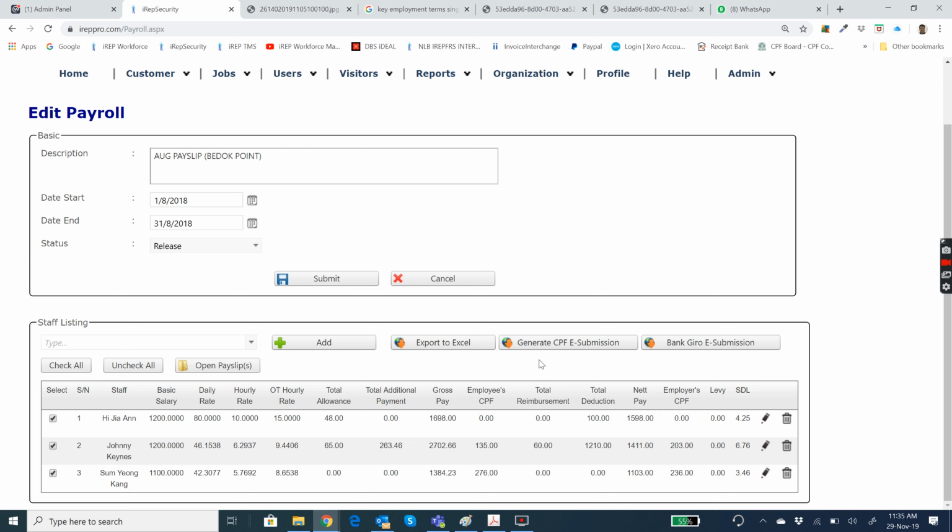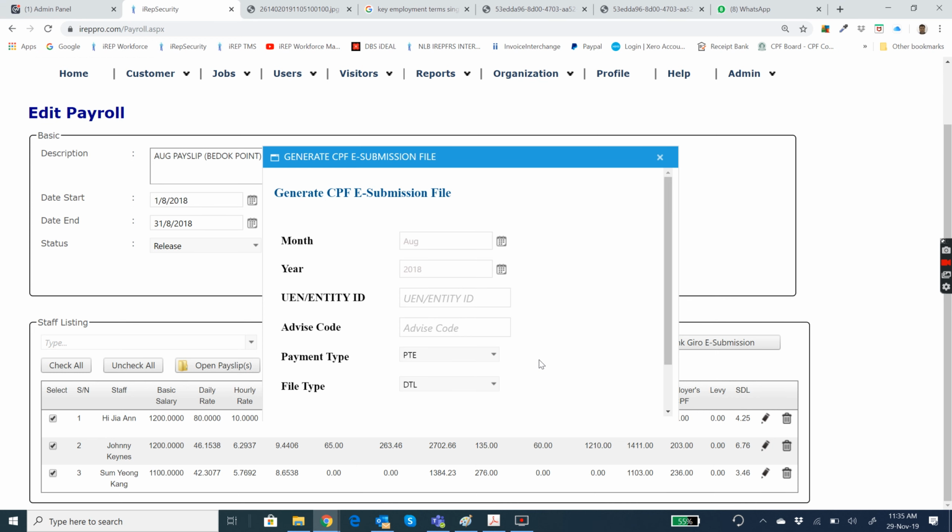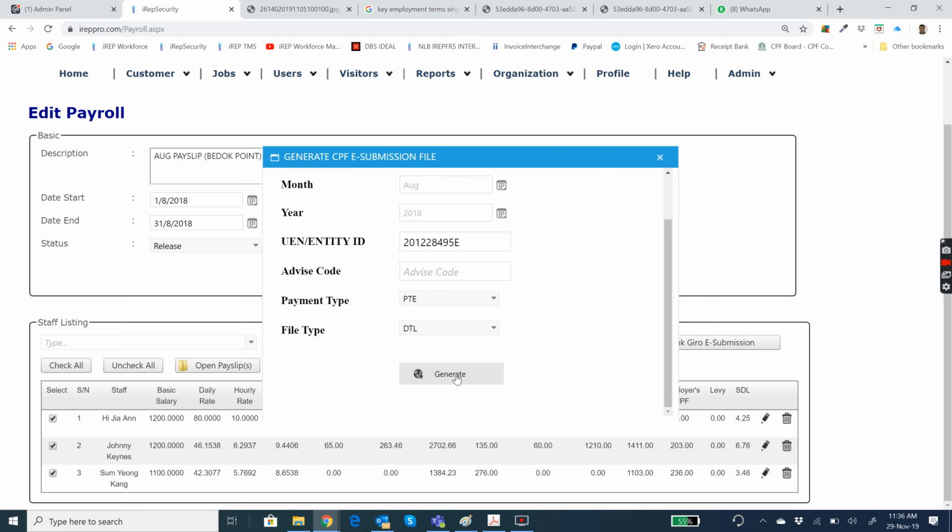The system will be processing and a file will be generated. So we are generating the CPF e-submission file right now. Okay, so we will indicate now the month of the CPF, which is August, and 2018, the company UEN number. Okay, there will be no advice code, and simply click on generate.